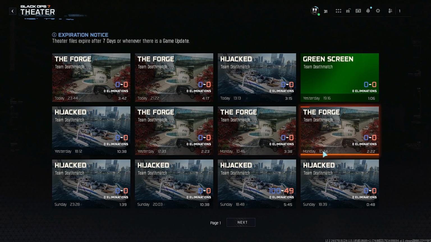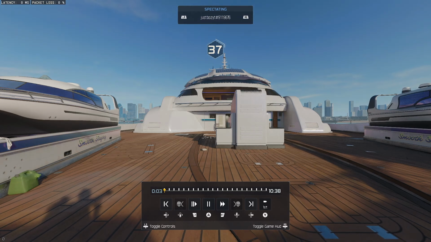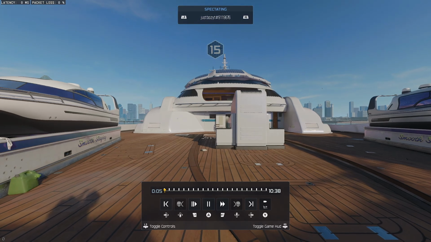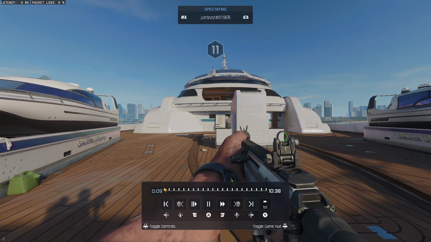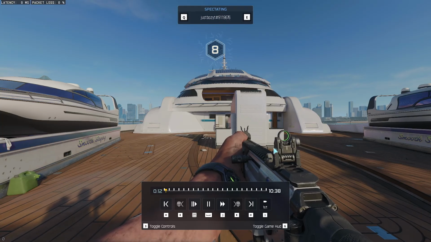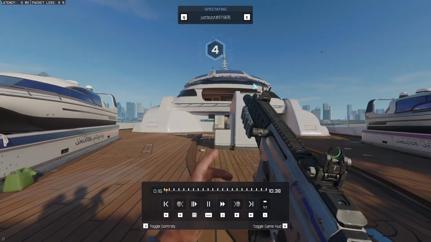Now in this instance, let's go ahead and say I just want to load into this one real quick. This was just a thumbnail match for me. Go ahead and select it, and it's going to begin loading you in. And once it does load you in, you're going to see all of the controls and keybinds that you can go ahead and use to navigate inside of theater mode.